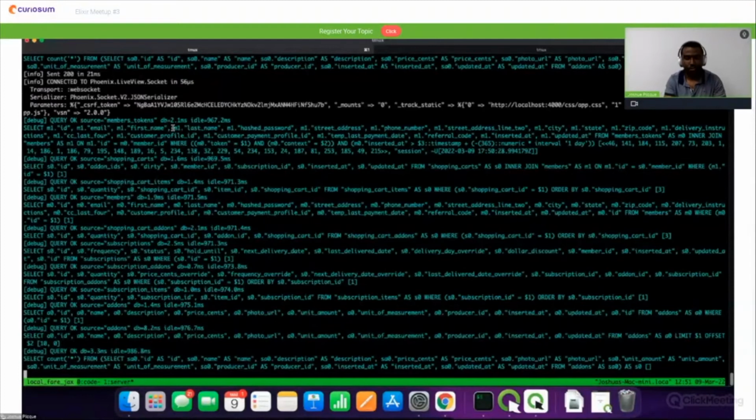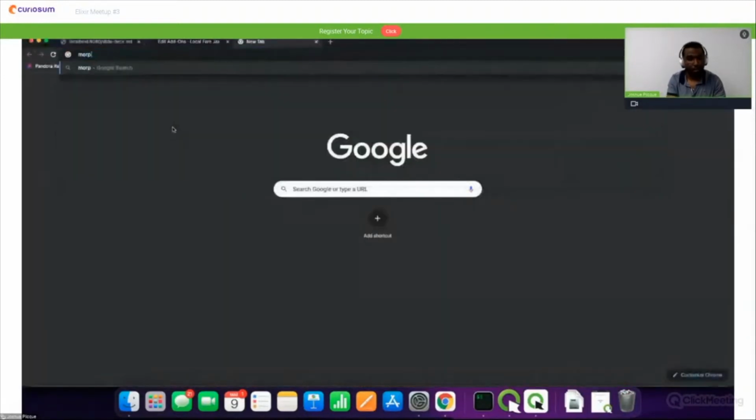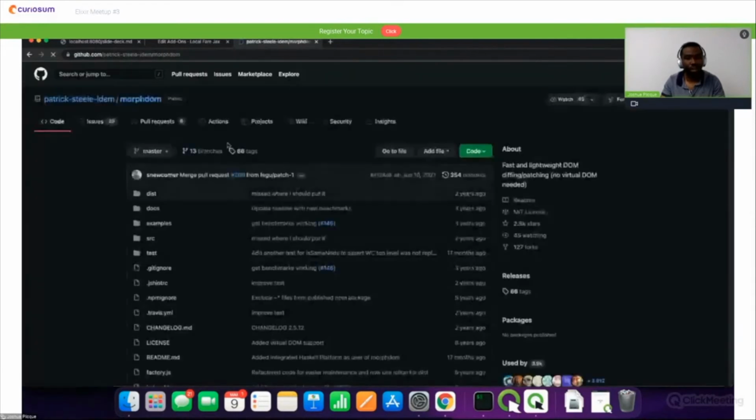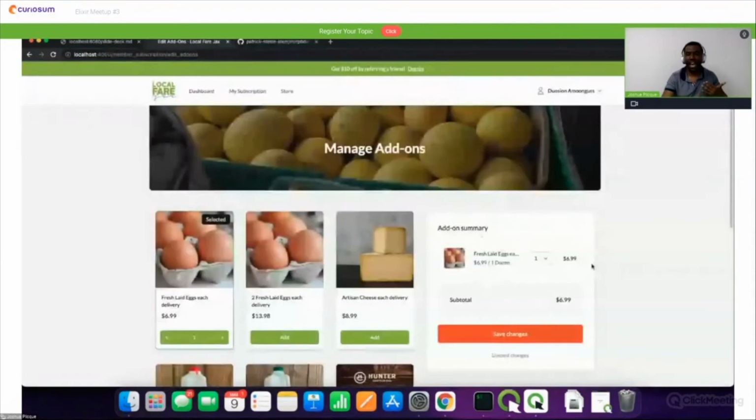Phoenix LiveView uses a library called MorphDOM. MorphDOM is a fast and lightweight DOM diffing and patching library. So under the hood, Phoenix LiveView does surgical changes to your DOM, and so it's more efficient and faster than doing an API response. Making changes to a LiveView page is going to be faster than if you had built this with a React front end with Elixir on the back end. That is absolutely mind-blowing to me.